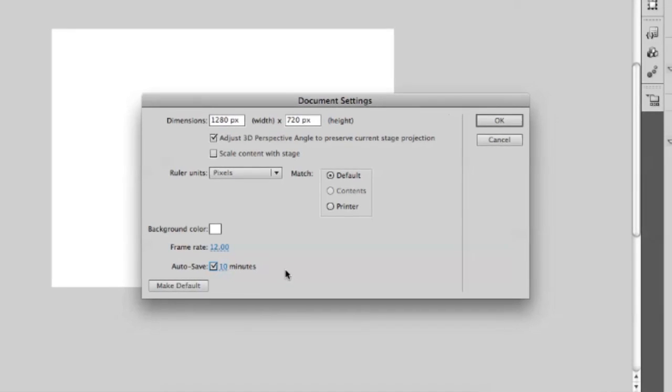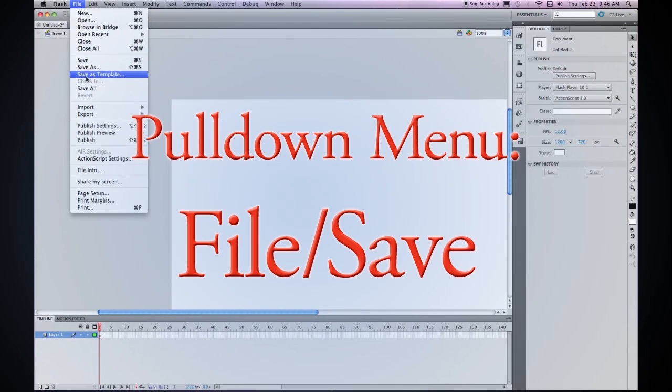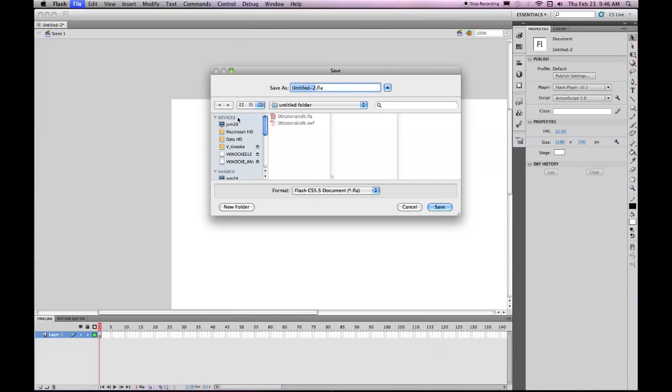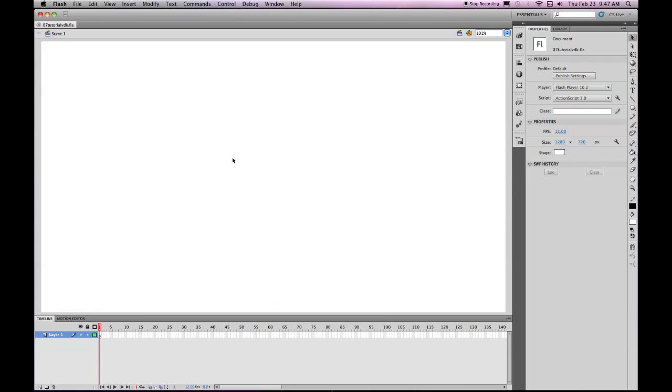Okay, and I'm going to save. File, save, and this is going to be 07 tutorial, with my initials. Let's fit that in the window.